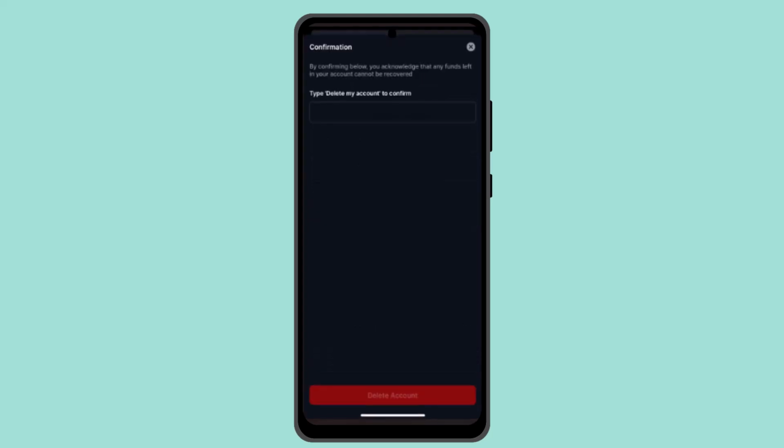On the next page, you have to type "delete my account" to confirm that you're human, and just go ahead and tap on delete account. Sometimes, for security concerns, you might be asked to enter a passcode or a code that's going to be sent through a registered email address for the verification of your ID, and then you've successfully deleted your blockchain account. So that's basically how you can delete your blockchain account.